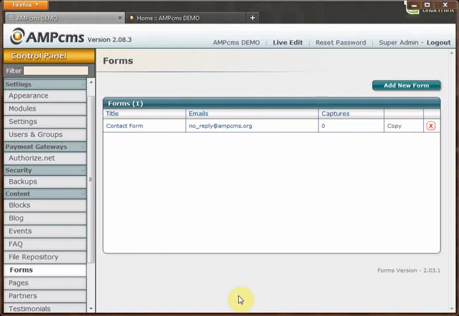This video tutorial is on the Forms module. To get to the Forms module, you want to go under the control panel underneath the Content category. Once you're in the Forms module, you'll see a list of all the forms that are installed on your system.